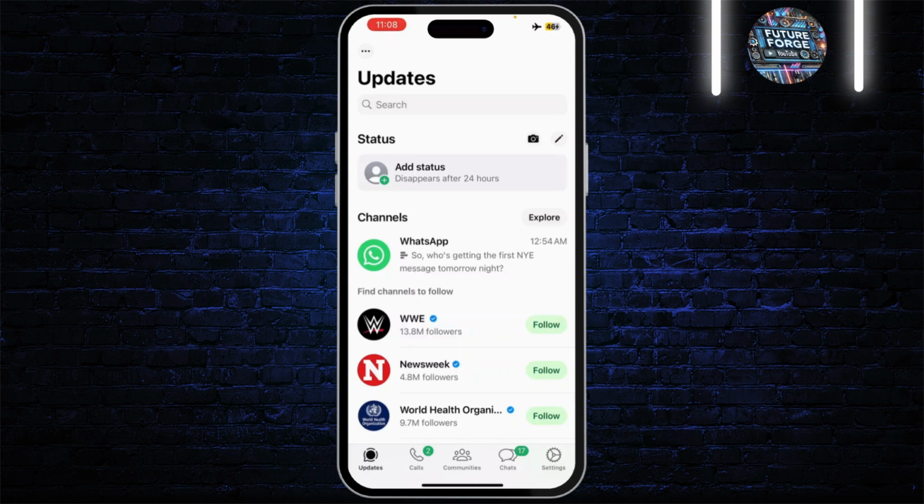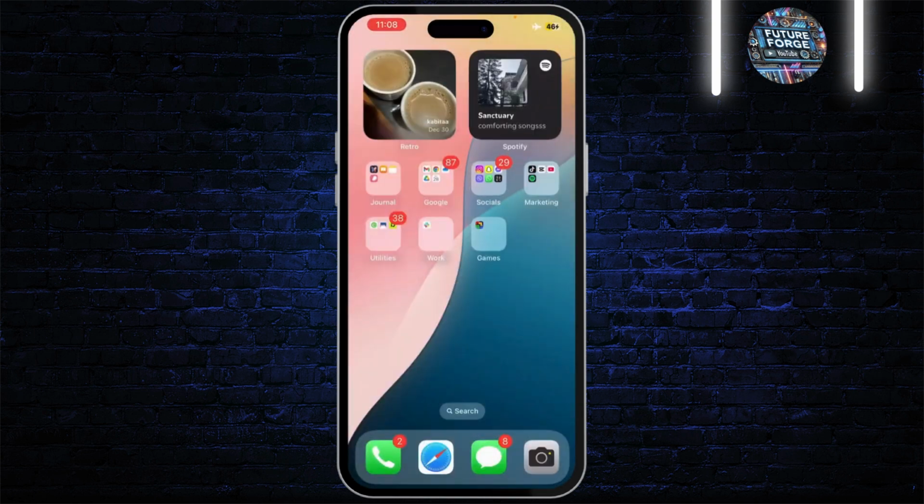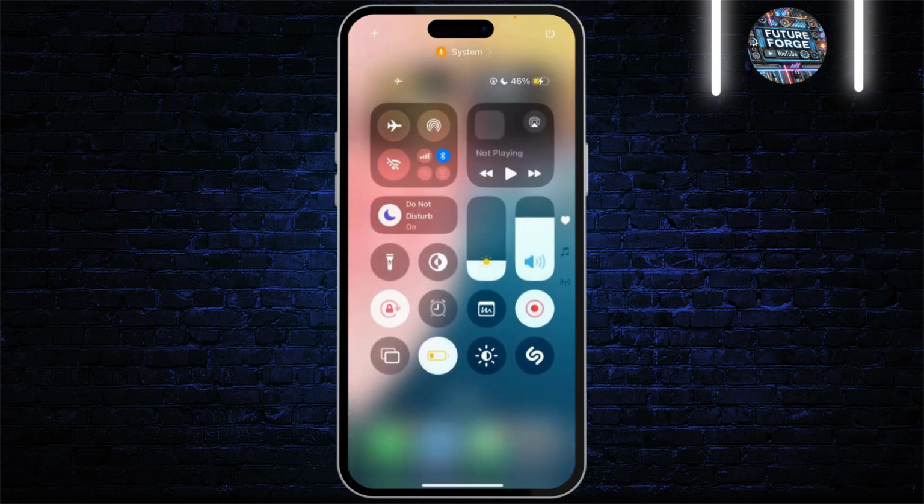After you finish viewing the status, completely close WhatsApp by swiping it away in your recent apps. This ensures the status is not marked as seen in the system. Now turn off airplane mode to reconnect to your Wi-Fi or mobile data.